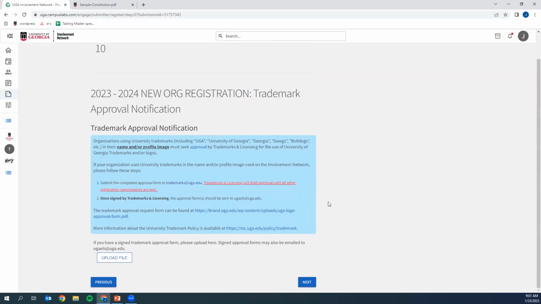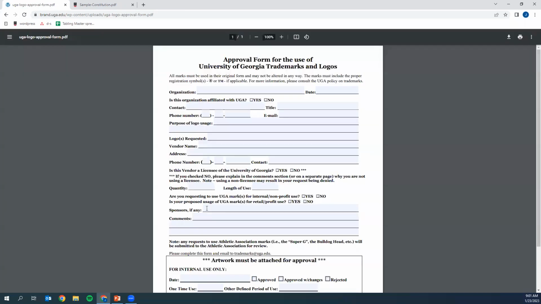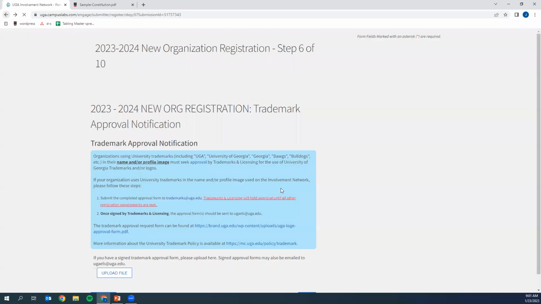If you have any trademarks, such as UGA, University of Georgia, in your name or your logo, you'll start that approval process, like I mentioned before, but you will not upload that just yet until you are officially ready for approval through our office. But you can start that process through filling out this form and emailing it to trademarks@uga.edu.